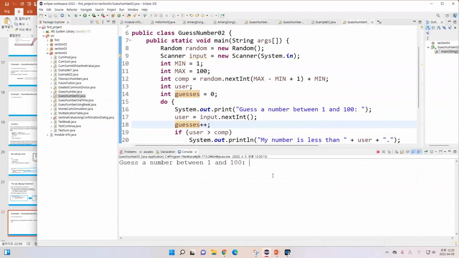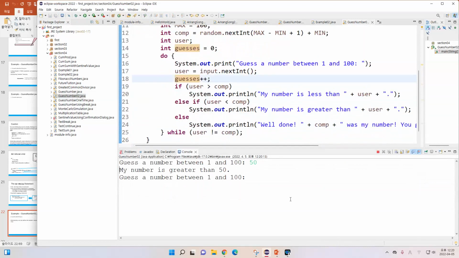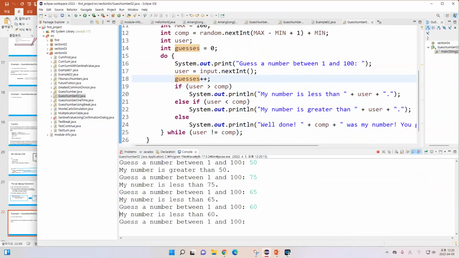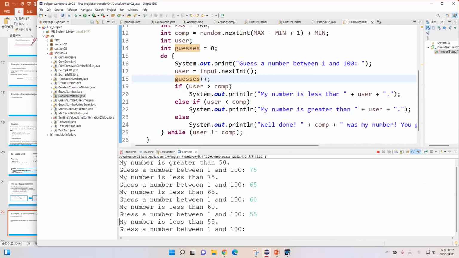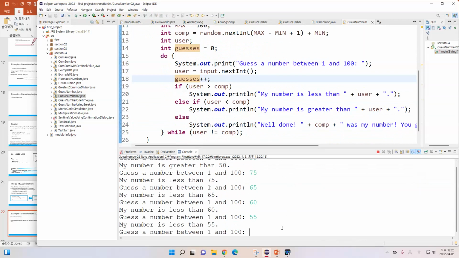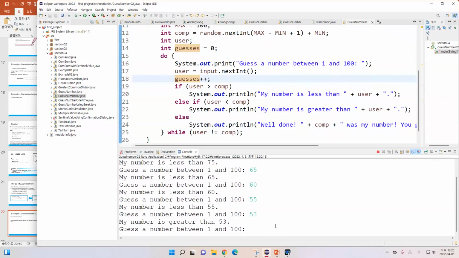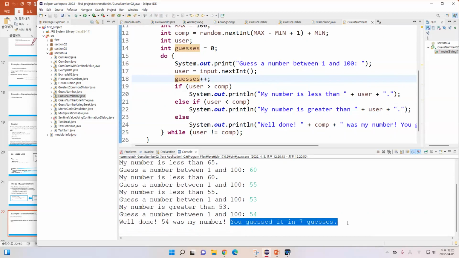Guess a number between 1 and 100. Let's say 50. My number is greater than 50. Okay. Then you can have 75. My number is less than 75. Okay, 65. My number is less. Okay, 60. My number is less than 60, 55. Okay, it is still less. Greater than 53, then 54. Okay, my number is 54. And you guessed in 7 guesses.